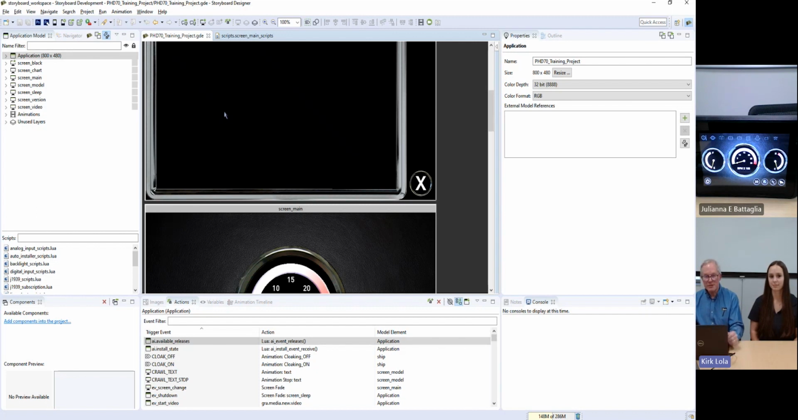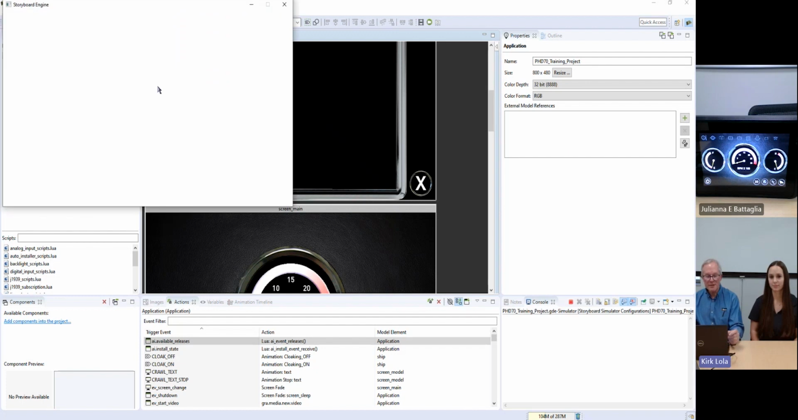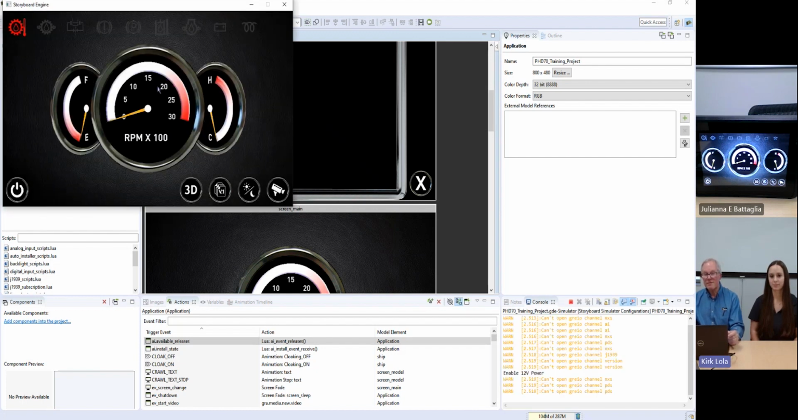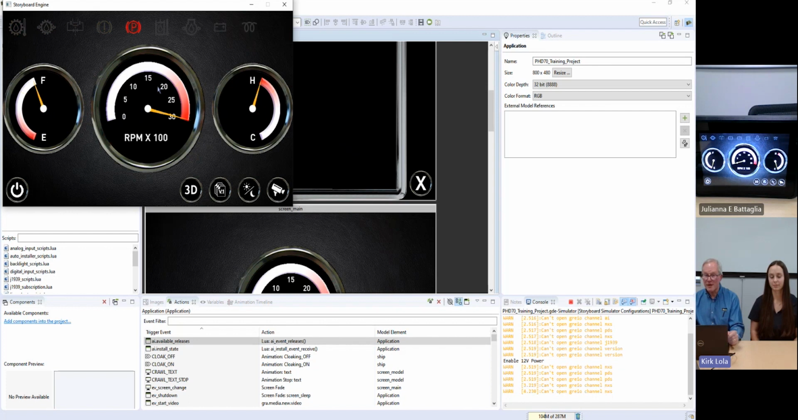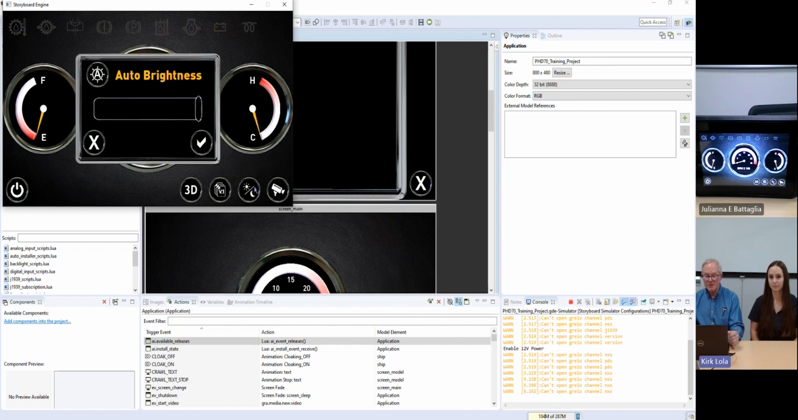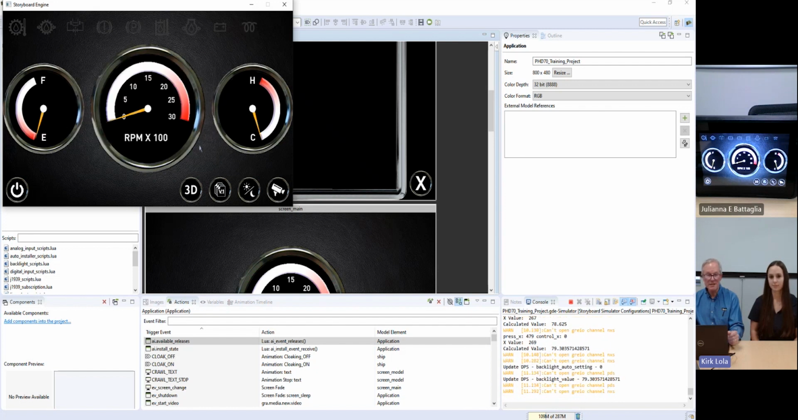So I'll start the simulation, and you can see that the screen on the simulation appears exactly as it does on the target hardware. And this provides the developer with instant feedback on the appearance and operation of the screens. You can see the functionality in the simulation is exactly as it is on the target hardware.